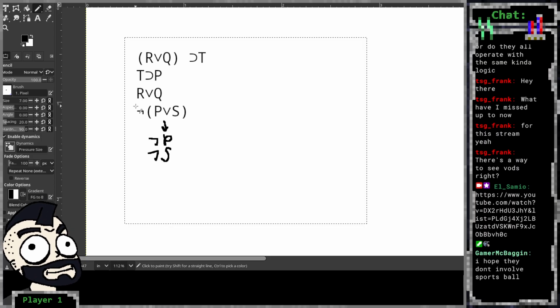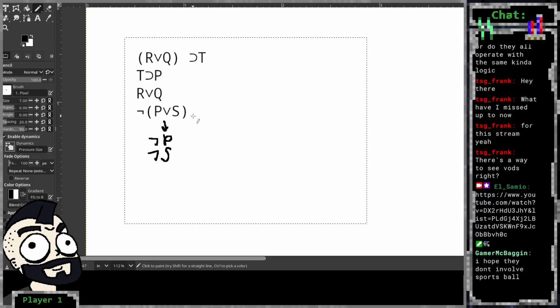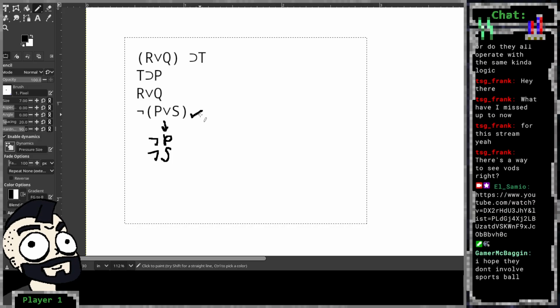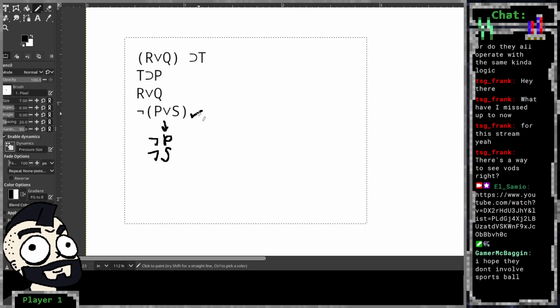Also, I personally like to add a check mark or a little symbol to know which formulas I have analyzed. So because I just analyzed the fourth formula, I want to put a check mark here. And this is not necessary. This is just a memory tool. It's not part of the formal system at all. It's just a study aid.